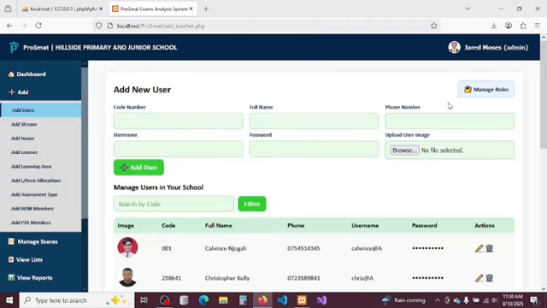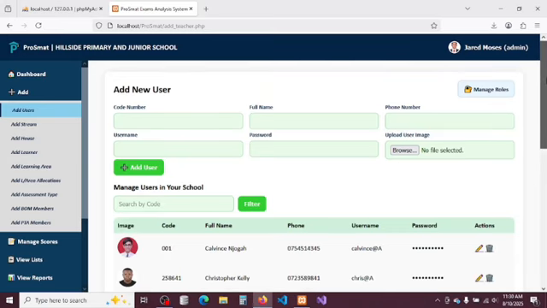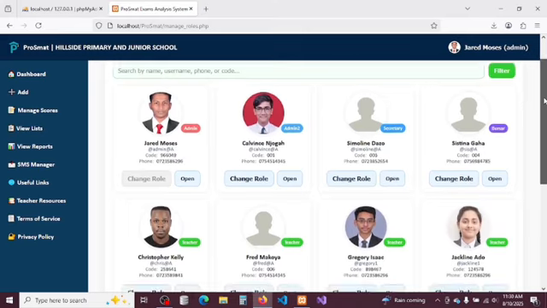You can also manage their roles, right? Because there are certain teachers who can be admin too. Also, if you are adding other users like secretaries, you can assign them those roles. So you come to manage roles. Here you can see the teachers, all the staff.